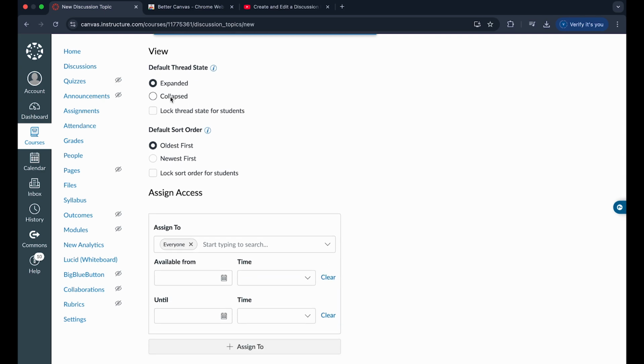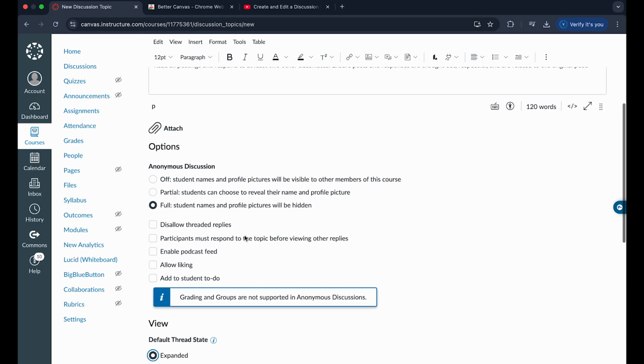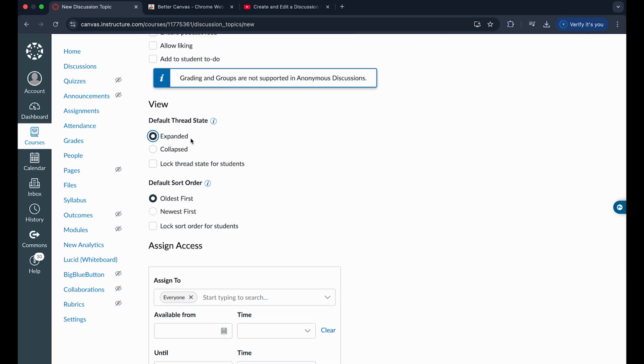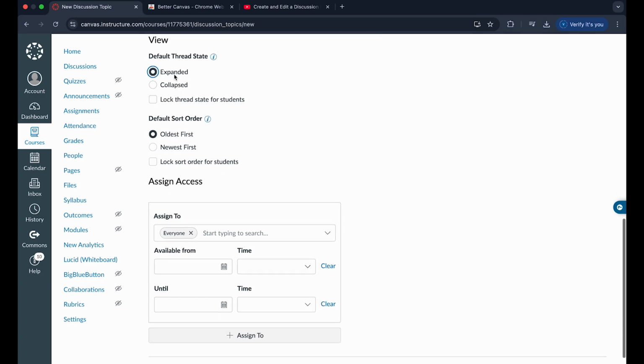And if we scroll down, we can actually choose if we want this to be expanded or collapsed. Expanded means that more people can respond to discussion posts that students have left. Like, for example, if I said a response to my current post up here, some students could reply inside of a comment, basically responding directly to my post. With collapsed, no one can respond to a student's post. I'm going to expand it for this.